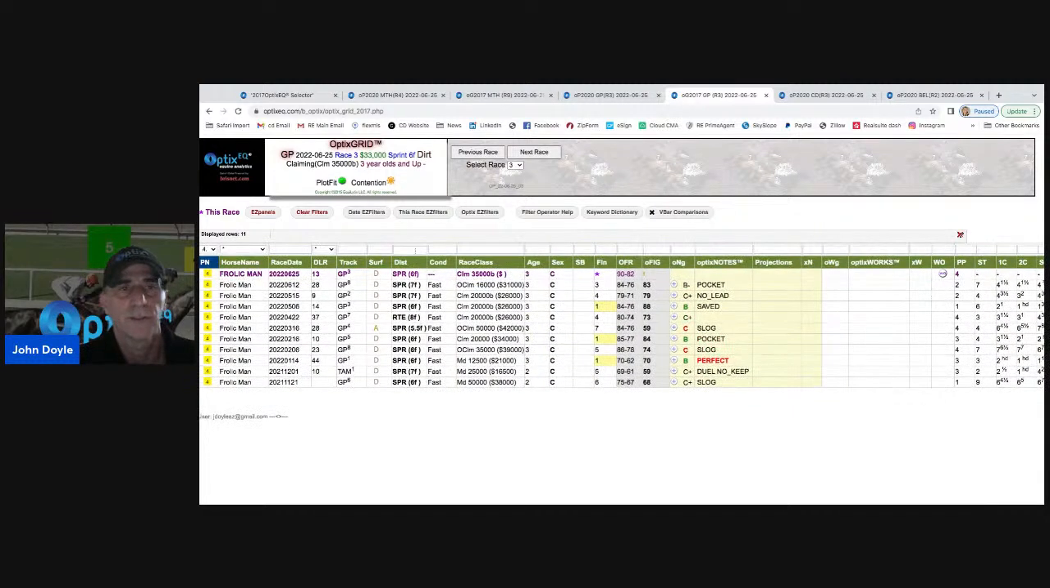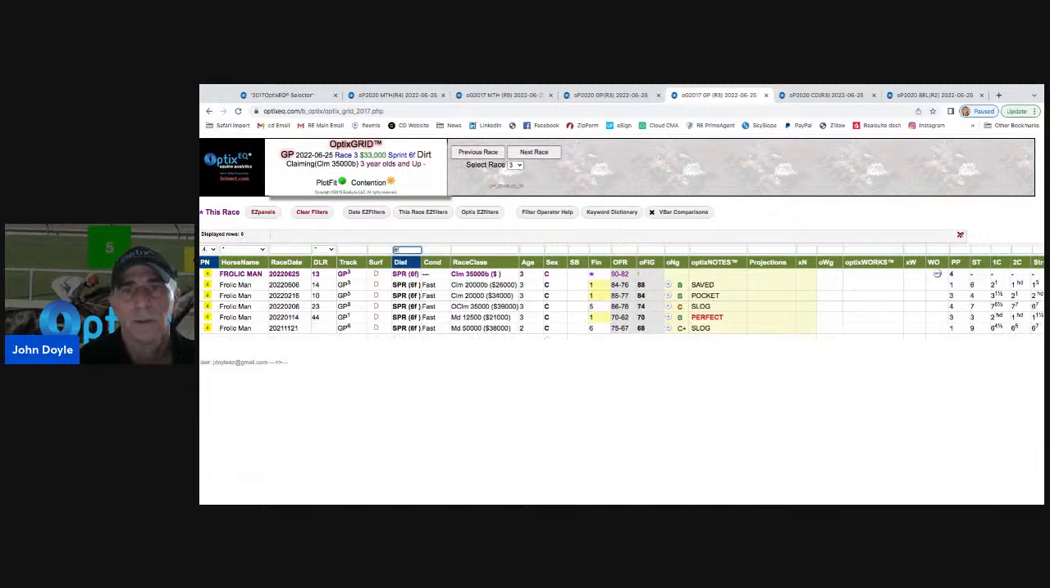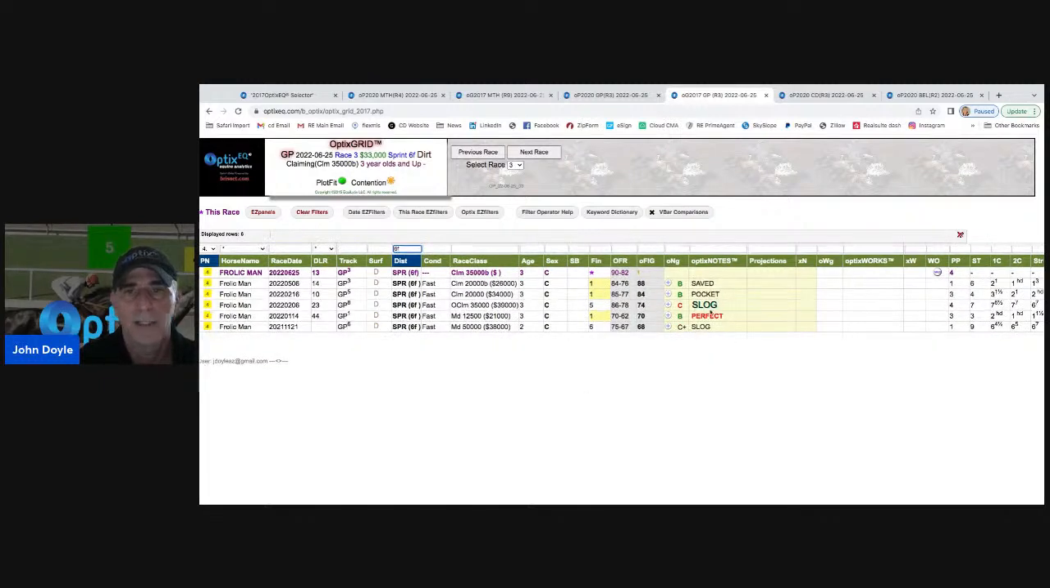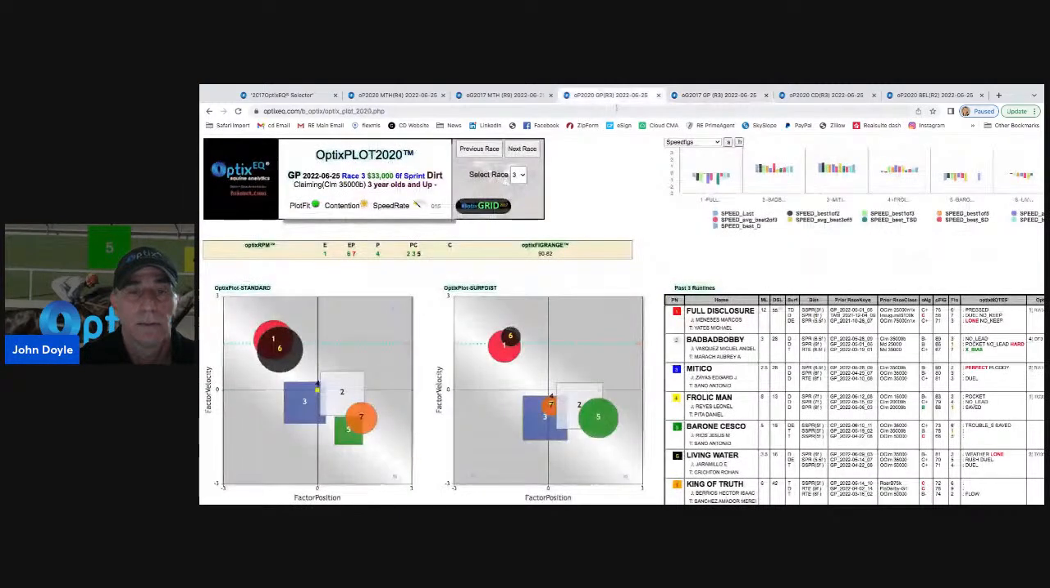Seems to prefer 6 furlongs. Let's look at his 6 furlong races. Other than getting slow out of the gate in 2 races, this horse has run really well. 6 furlongs, won all 3 races, and his figures compete here. Why not? 9 to 1. So for me, I'm on the 4 here.